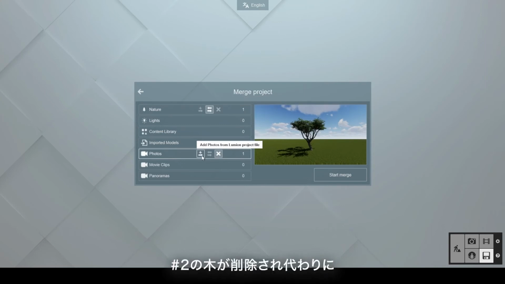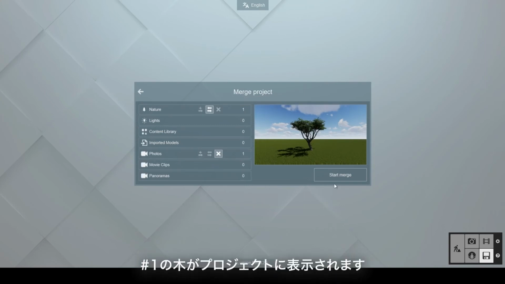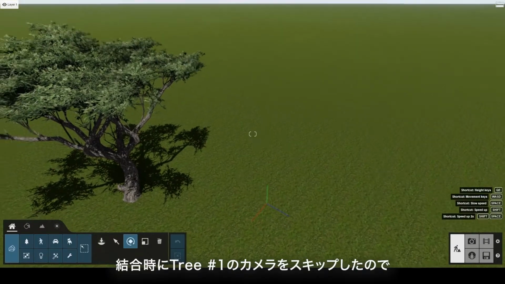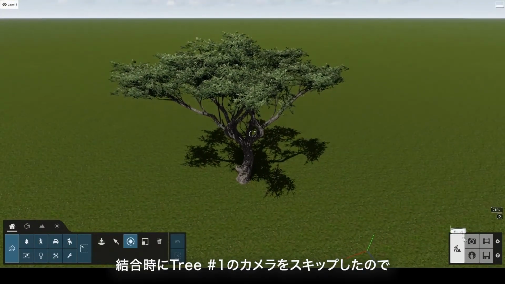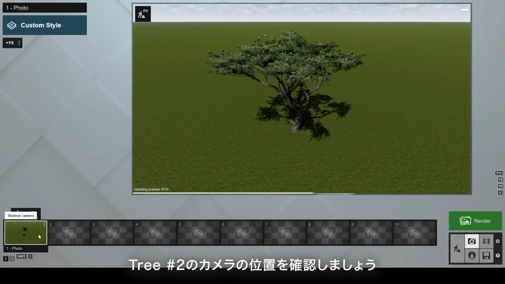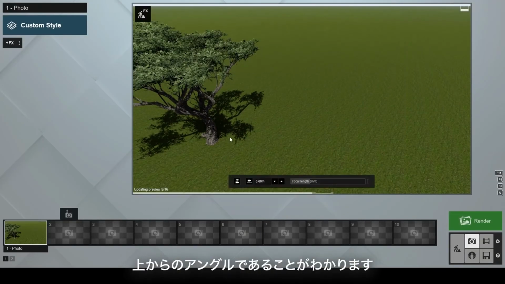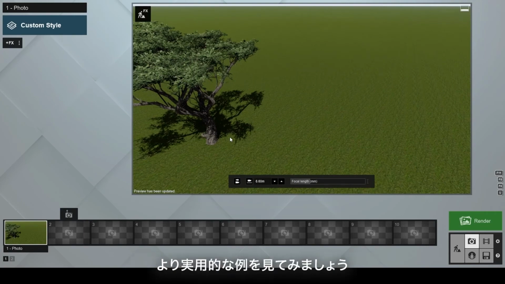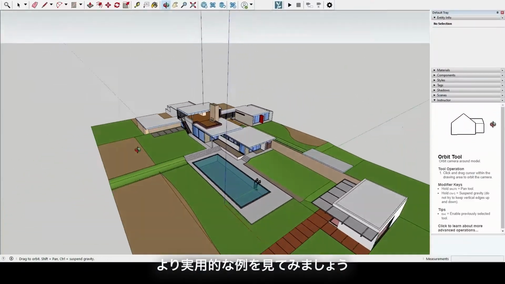If you choose to replace the nature category and skip the photos, you'll notice that tree 2 will be removed and tree 1 will appear in the project instead. As we did not include the photos from tree 1 when merging, then we'll see the photo position from tree 2. You will notice that the angle is from above. Time to jump to a more relevant example.